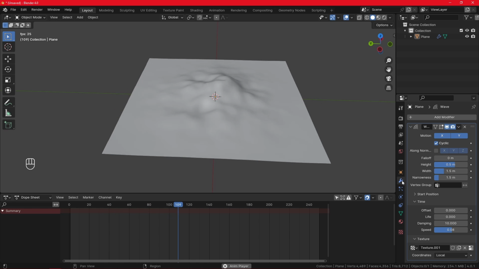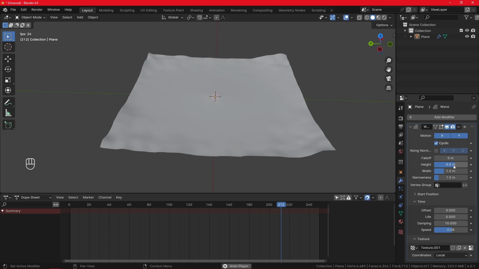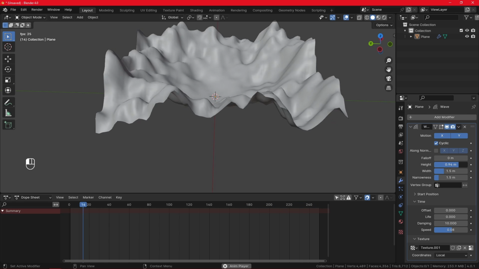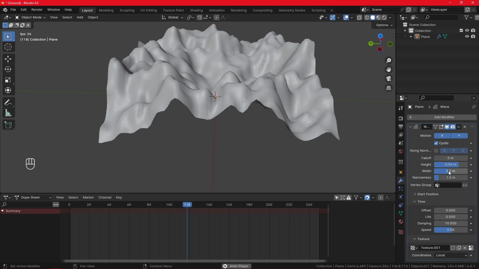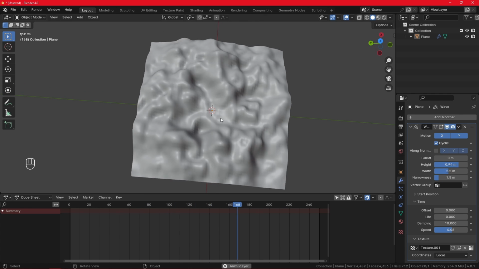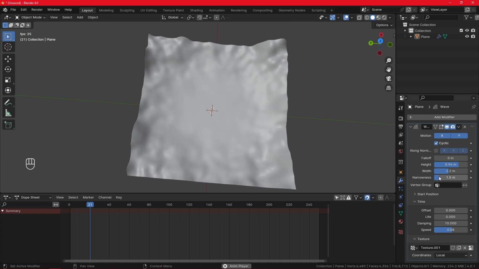And we can also go to the wave modifier and, for example, change the height to make a more drastic effect like this. We can change the width, which affects the area that is going to be affected by the plane. And also we have the narrowness.